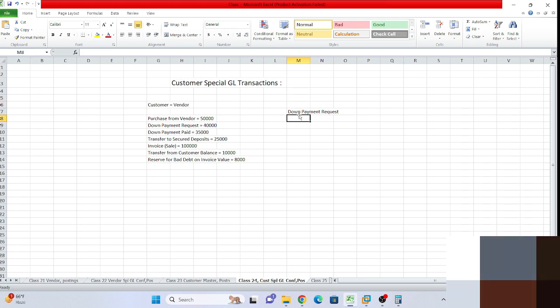Second, once customer will make the payment and Dilip business will collect the down payment. Okay, so that will be down payment or advance from the customer, right? Advance from customers. Okay, and third special GL is security deposit.